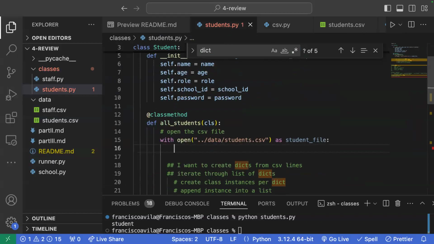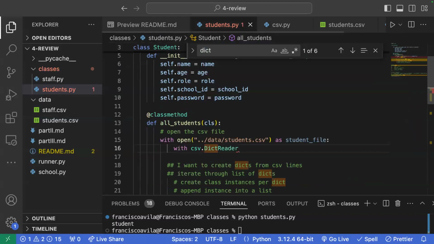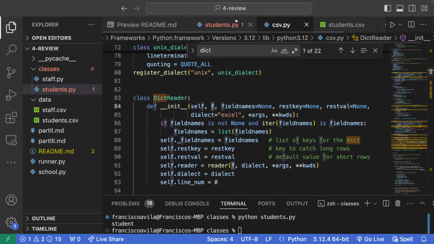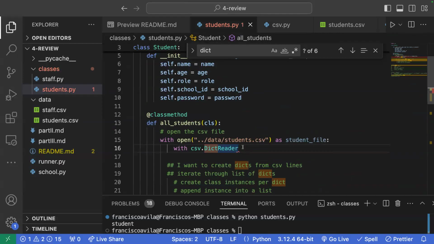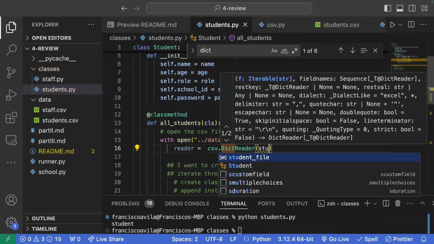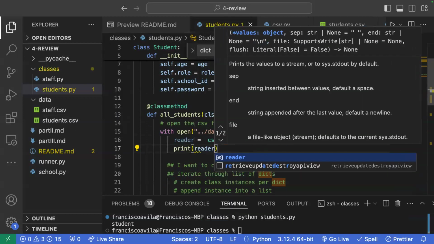All right. And then I think it is with csv.DictReader. What do you take in? Okay, I understand you're a class, but what are you looking for? Fieldnames, dialect, args. Okay, I'm not passing any of that. f likely stands for file. You need to set up a variable, so like csv_reader equals csv.DictReader, and then your file, that's student_file. All right, there you go. And let's just print reader for now, so that we can see what that does.